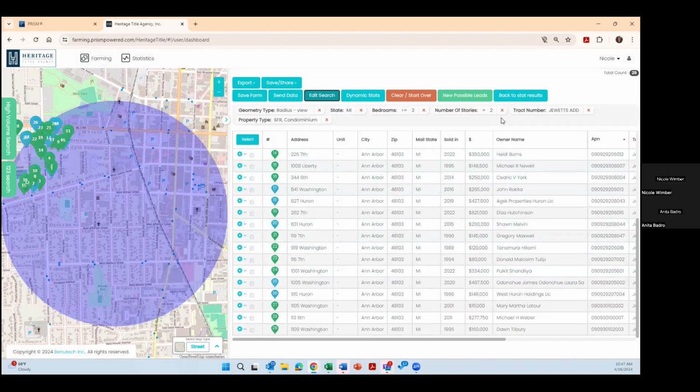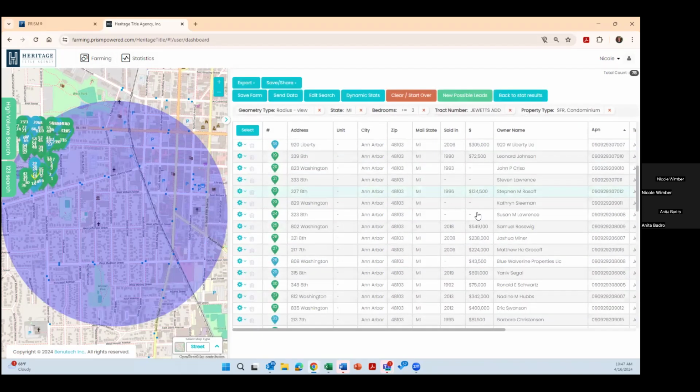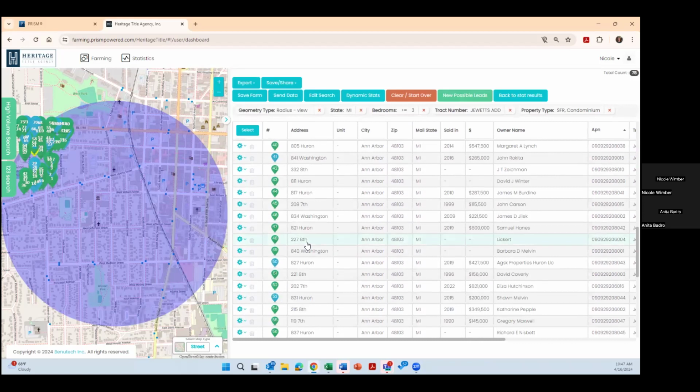And then, of course, you can remove something from here. So maybe I want to get rid of that 2-story home. I can just remove that filter. It's going to go ahead and update. And now here, of those, I think I started with 100. About 78 of them are 3-bedrooms. So you can always get back to this way as well.